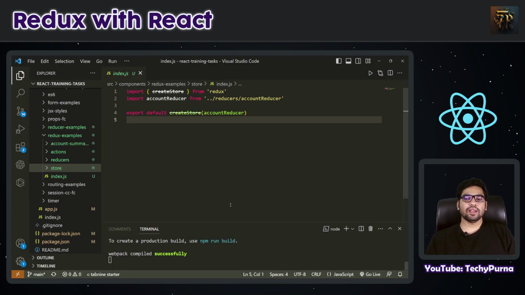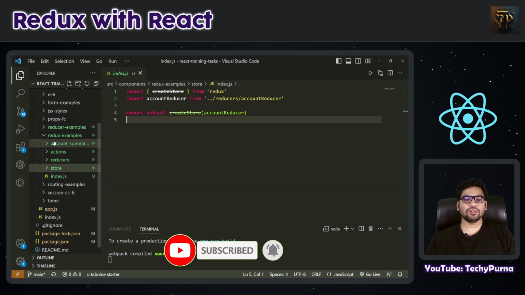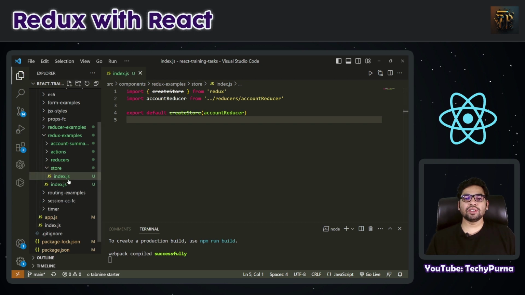So guys, before I explain each part of this important concept of Redux, just see the folder structure. Here I have a Redux example, and here I have three specific folders: actions, reducer and store. The starting point is that you need to define a store. If you see this index.js file in the store folder, it's basically creating a store and exporting it.